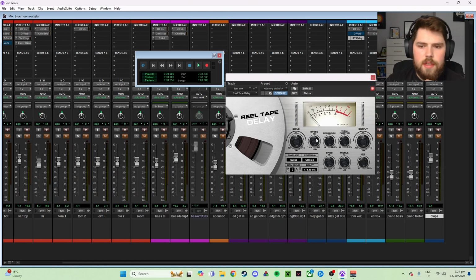Now your different settings here, such as your speed and your feedbacks, allow for your different inputs for the delay. Your feedback determines how long the delay is going to last for.